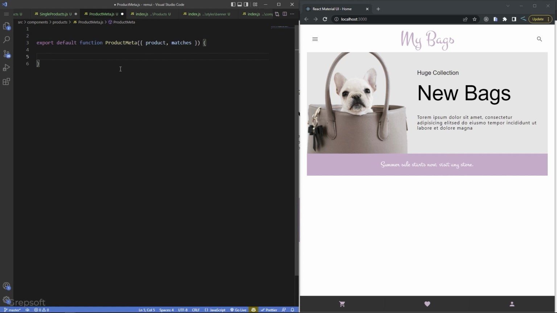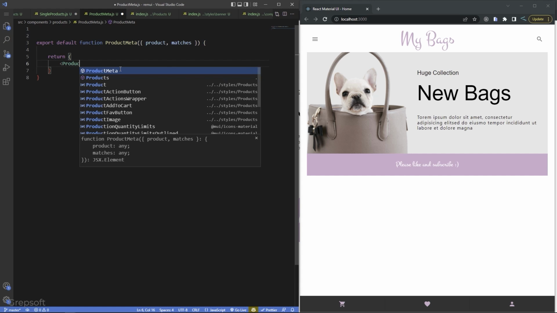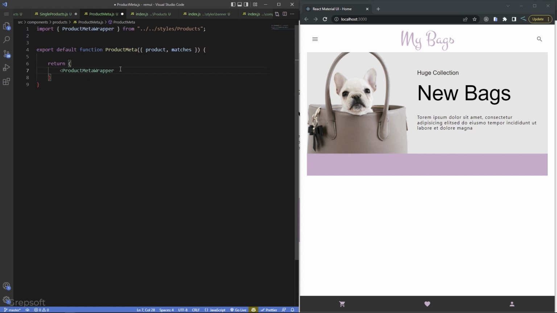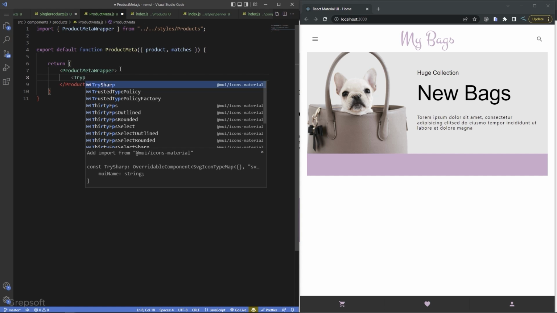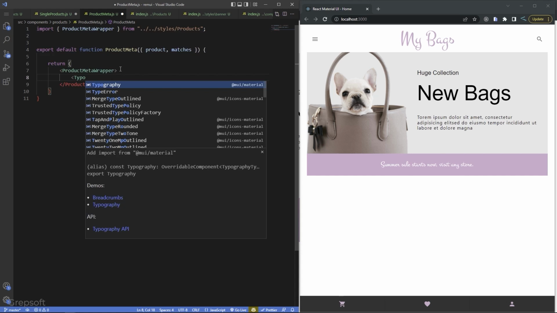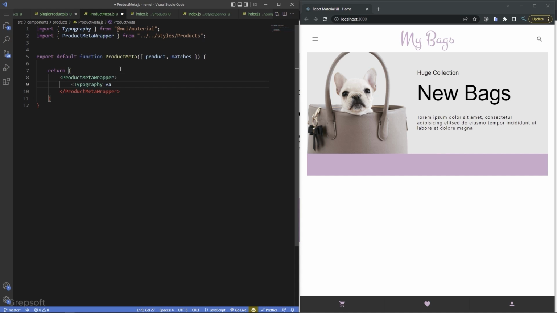All right, so what I want to do is I'll come here and I'll say product meta wrapper. That's the one we created. All right, and I want to have a typography and the variant. All right, so depending on the screen size, we either do H6 or H5. So I'll say matches H6, right? If it matches, then it's H6. Otherwise, it is H5.